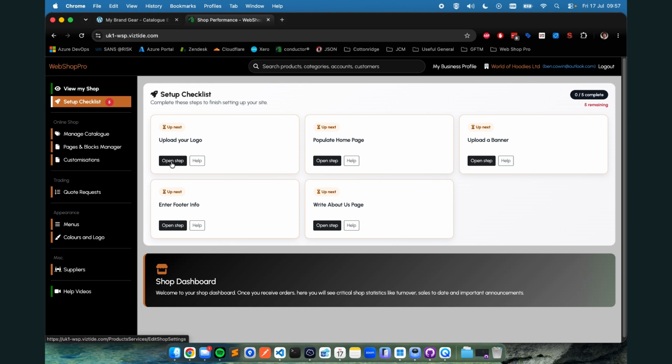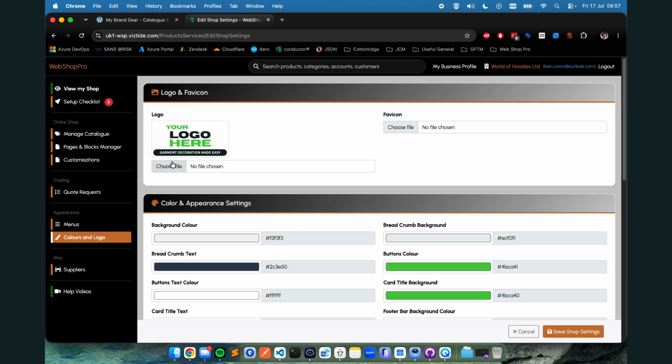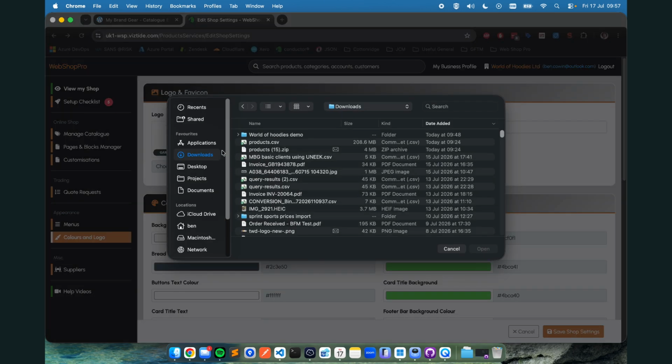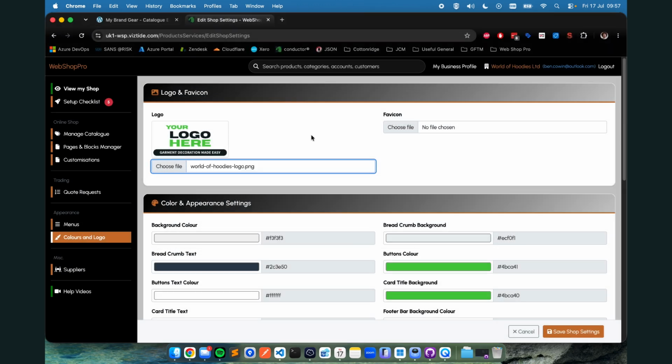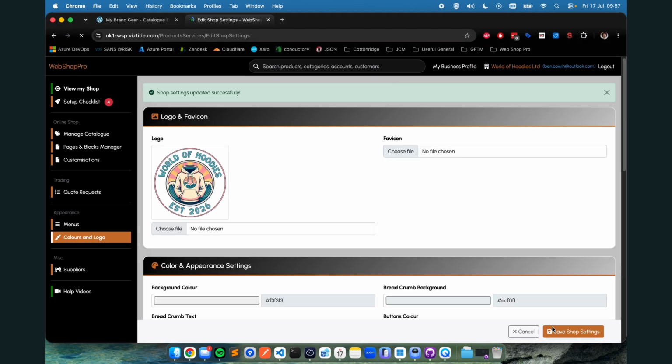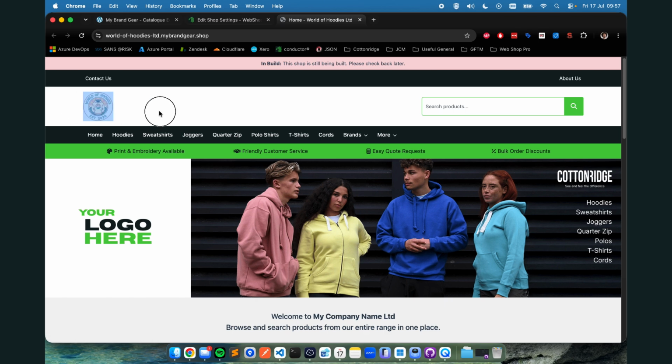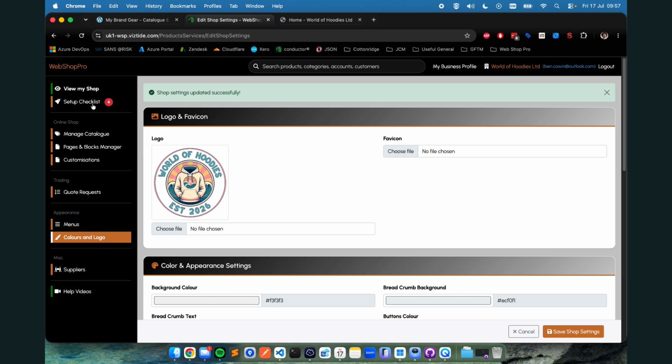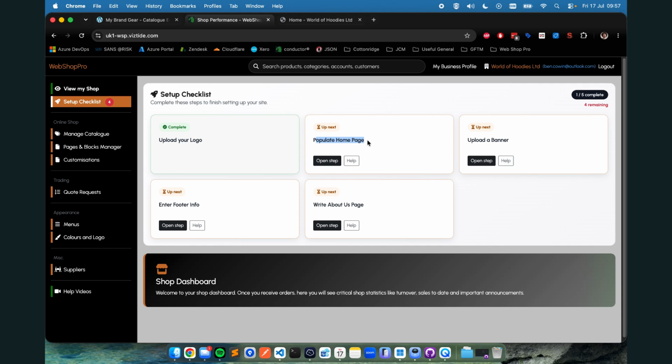So upload your logo. So I'm going to click open step. And you can see we've got the default logo on the system. And I'm just going to click choose file. And I've actually got a logo ready to go. So there we go, World of Hoodies, really good. And if we actually just click view my shop, you'll see that's in there already, ready to go. Now, let's just go back to the setup checklist. We've got populate homepage as the next step, so I'm going to click that.